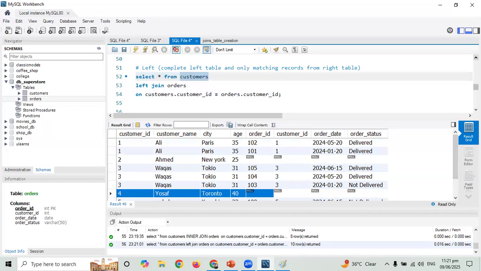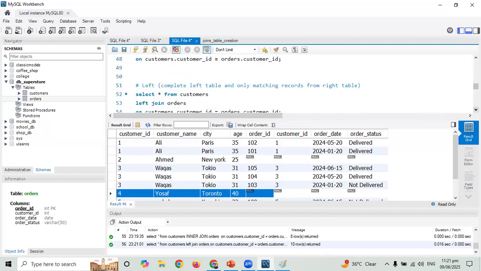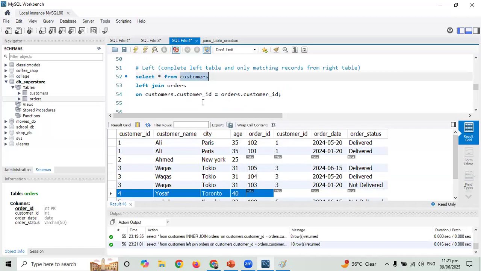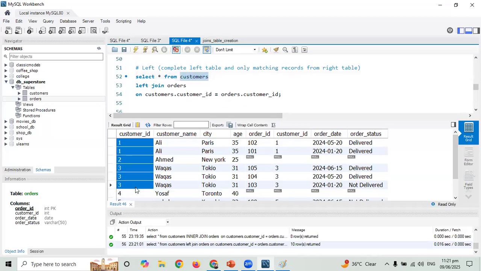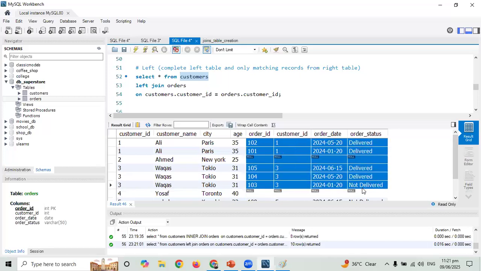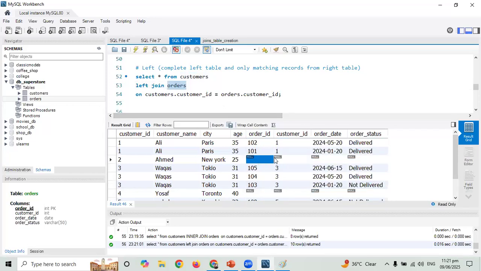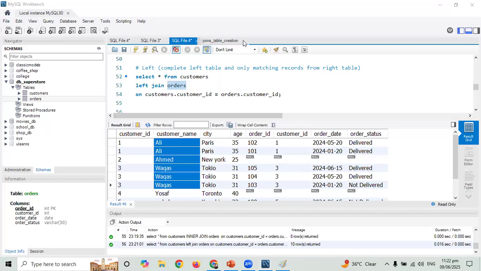Now here is a tip for you. Whatever table we are using first, that is the left side table. So the left table is customers, and it will show me all the records of customers: 1, 2, 3, 4, all the records from customers and only the matching records from the orders table. So orders is the right side table. Here the orders are not available, so that's why it is showing me the null value. But it is showing me the records of the left side. Is it clear to all of you?